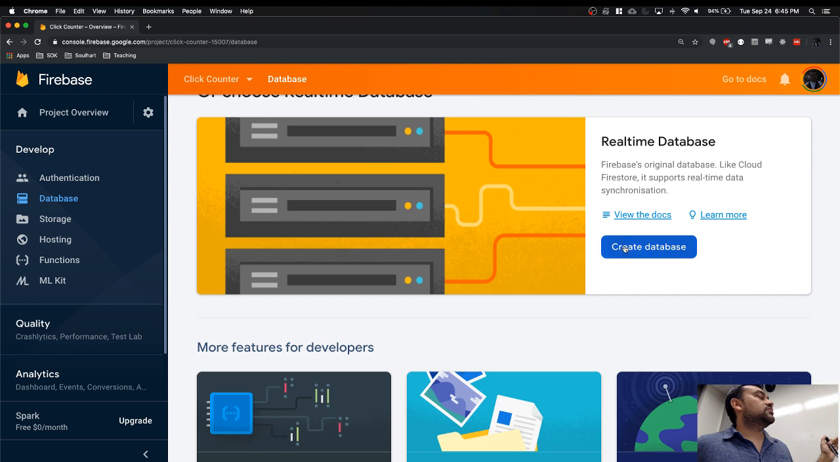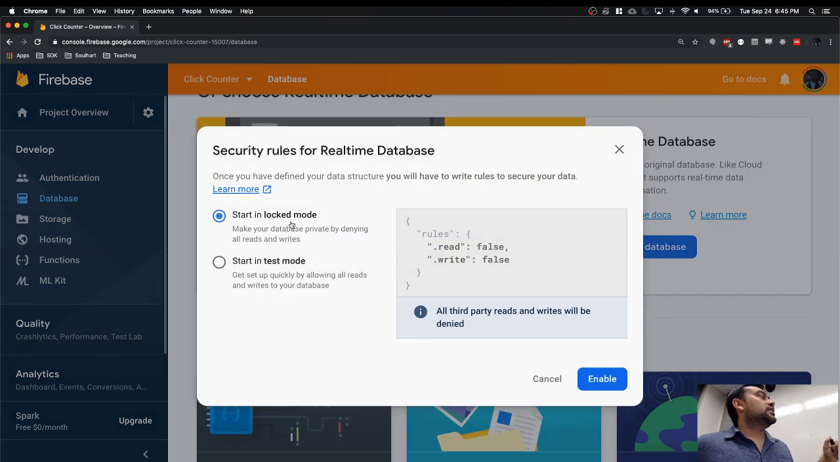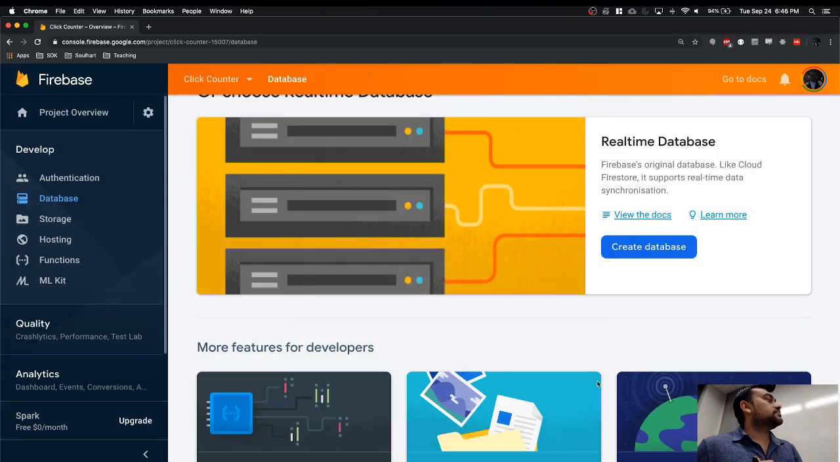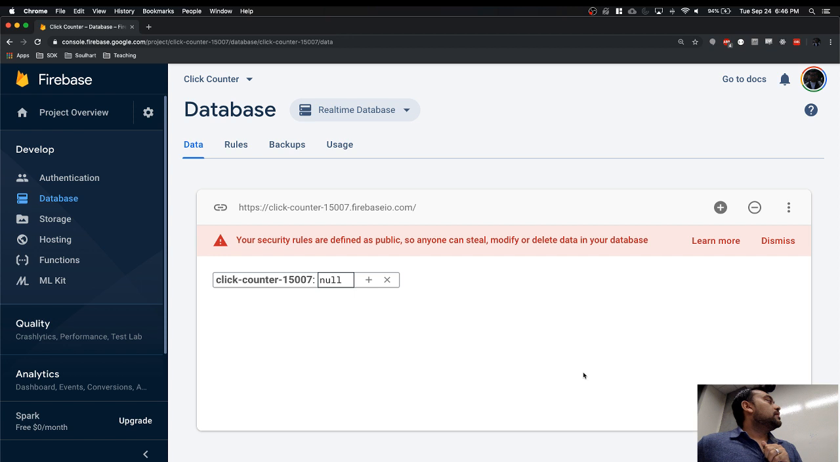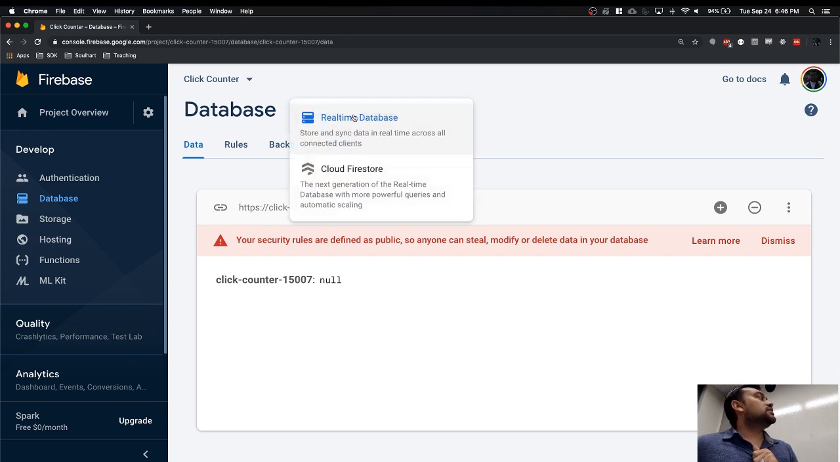Okay, I walk here, I say, okay, go ahead and create a database. I don't want security right now. Okay, I'm going to start in test mode. This is going to let me easily access my database from my JavaScript code without any authentication. That's what this means. Okay, I'm going to enable this, and this time my database is created. Okay, and then you will see on the top real-time database. This tells you that this is done correctly. If you see Cloud Firestore, you haven't followed this step. Okay, it has to be real-time database.